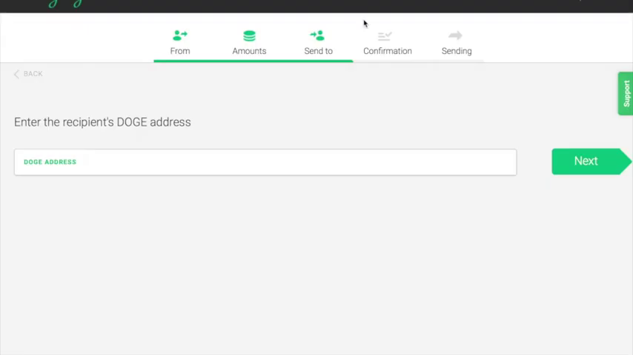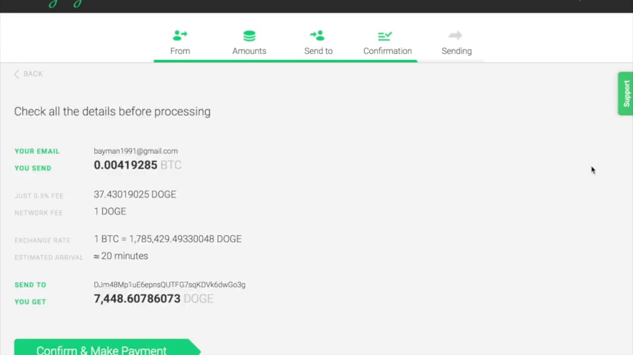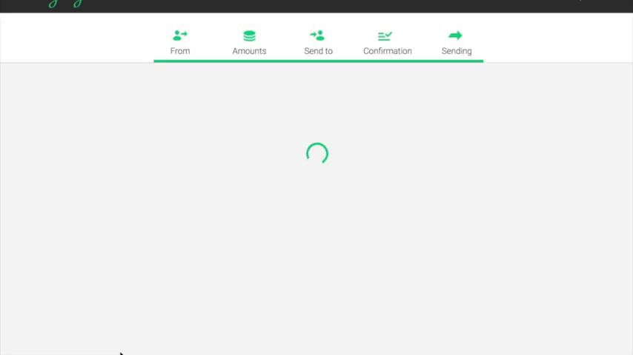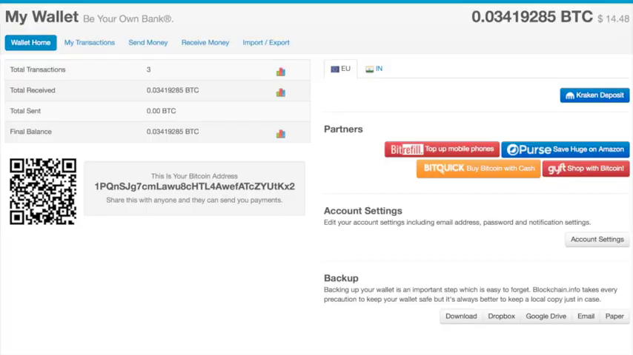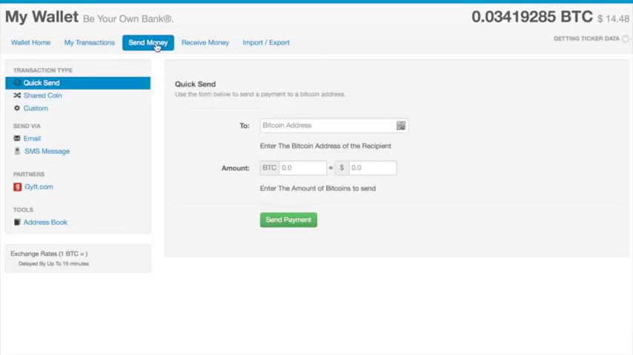But what I'm doing is I'm putting in my Dogecoin address. So this is the address to where I want the money to be sent. I then click next. I then say confirm and make payments. It then generates this little address, which I'm going to copy, come back to my Bitcoin, and I'm going to send money to that address.